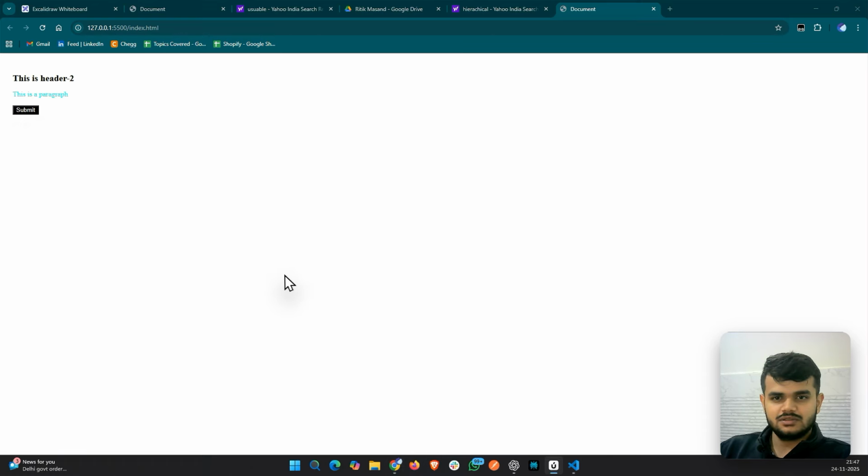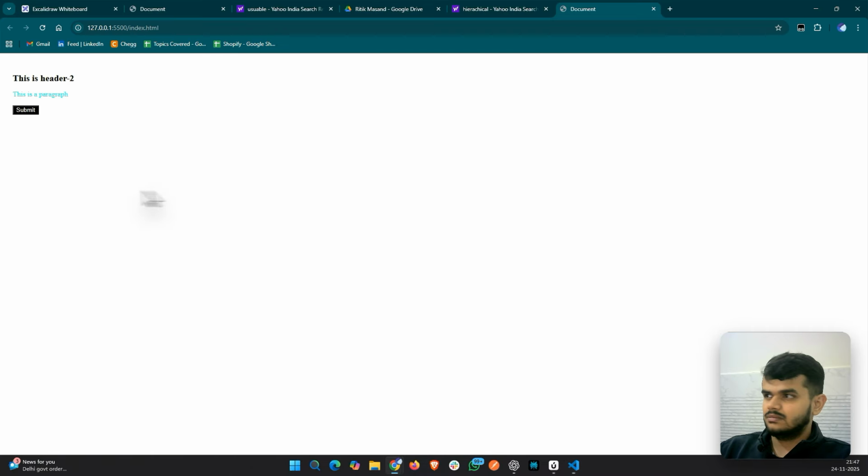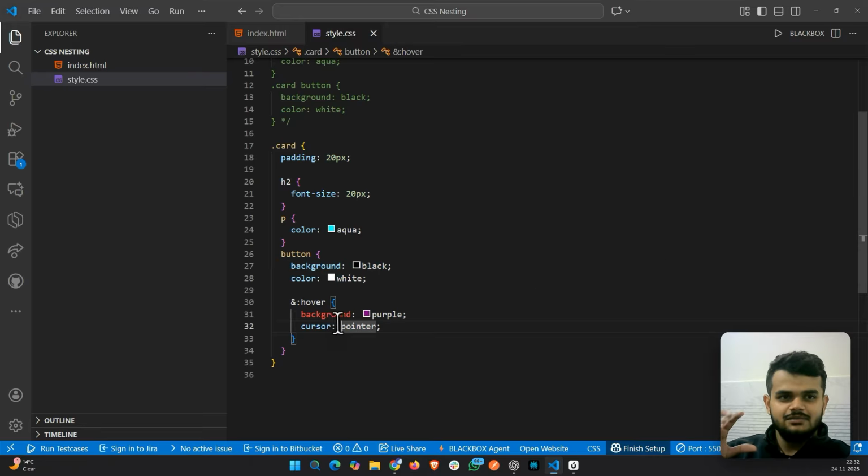What you can also do, what I generally like to do, is something like cursor as pointer. So if I come up here, yeah, my cursor is changing to something like this, right? So as you can see, much easier to read. The hover stays right next to the rules. You don't have to specifically write button dot hover to explicitly add on to hover. Now you can see it is there. All right, so this is it.